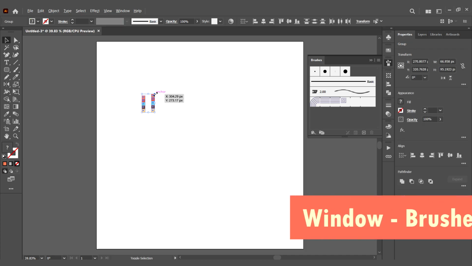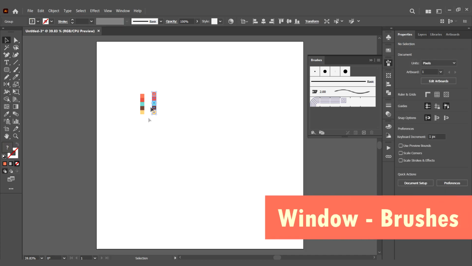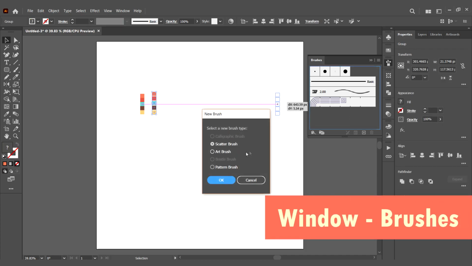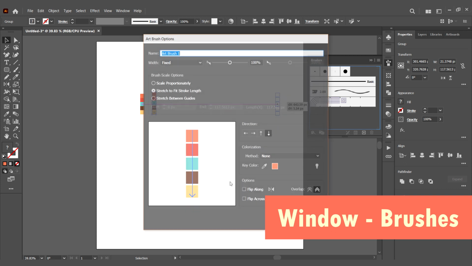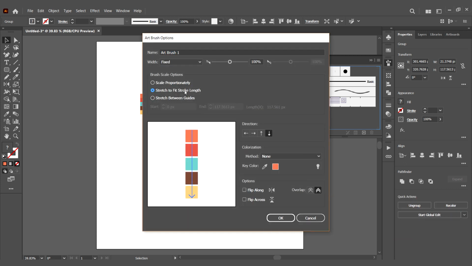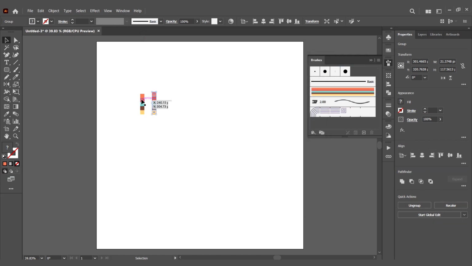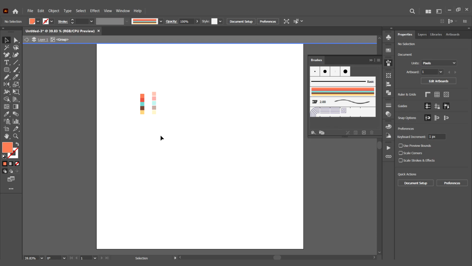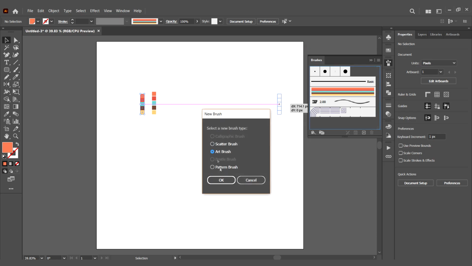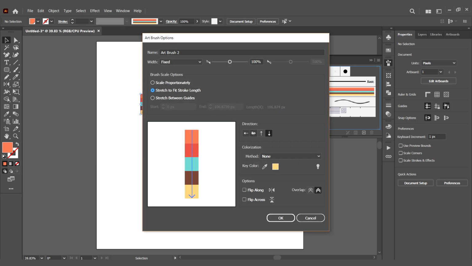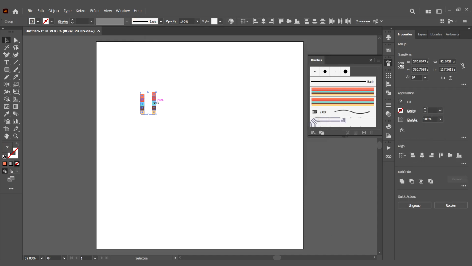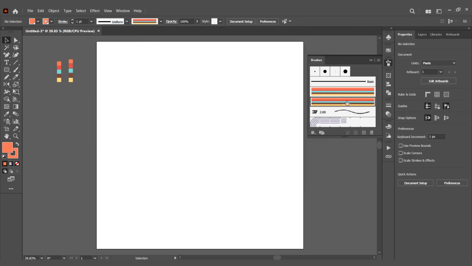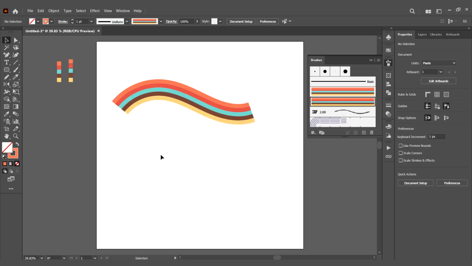Now drag and drop each group into the brushes panel, select Art Brush, and make sure a Stretch to Fit stroke length is selected. Change the direction from left to right and press OK. We're going to do the same thing for the second brush. Now you can use this brush with the brush or pencil tool or as the stroke for shapes.